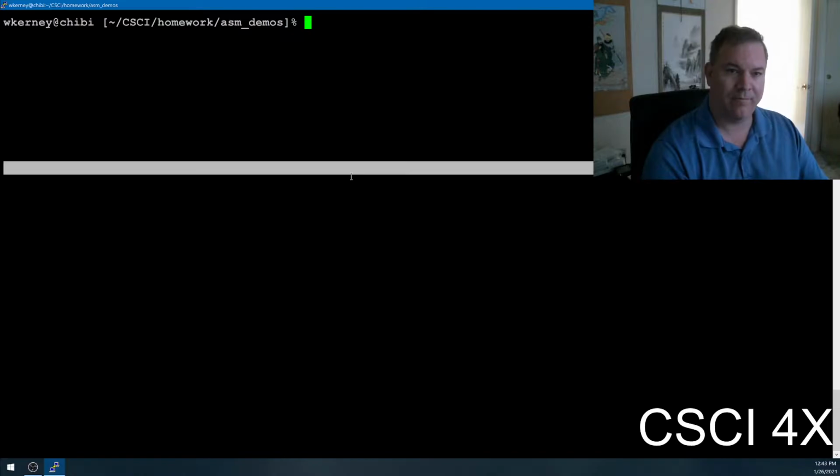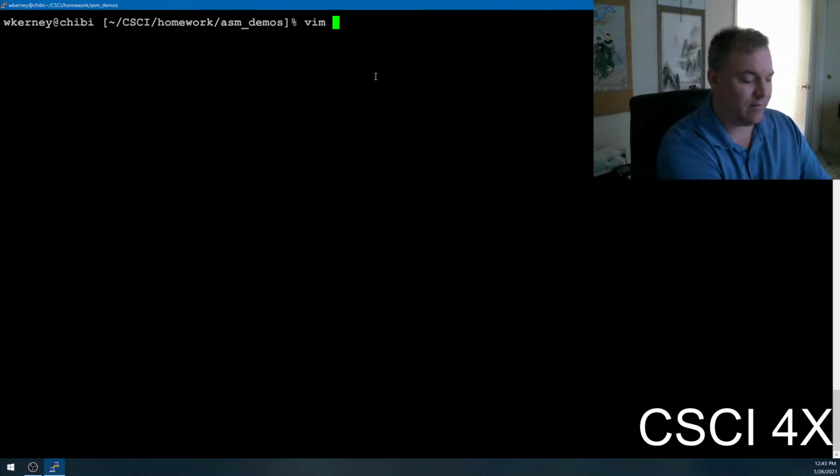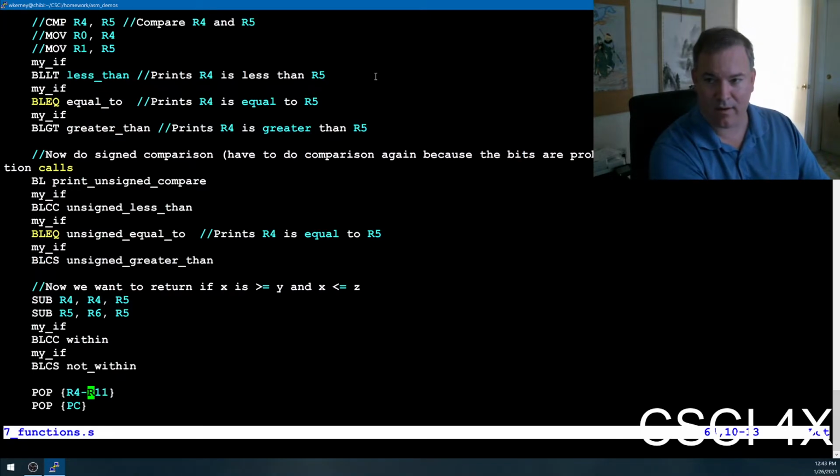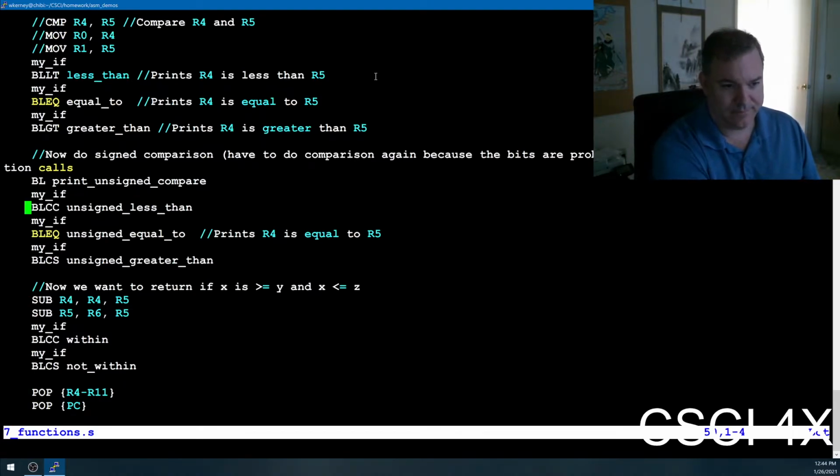Okay, so. Any more questions about functions? Because that's basically the long and the short of it. Begin with the pushes, end with the pops, and then optimize later if you want.